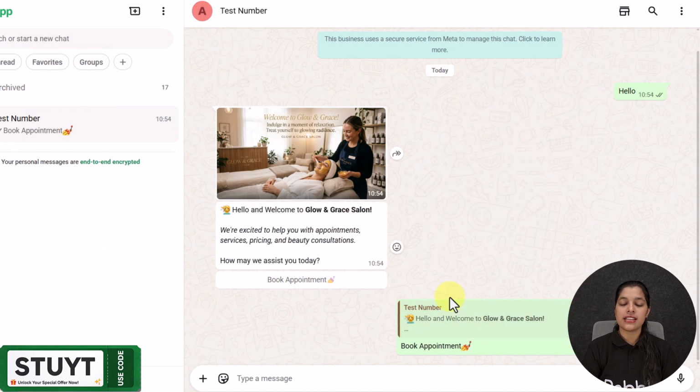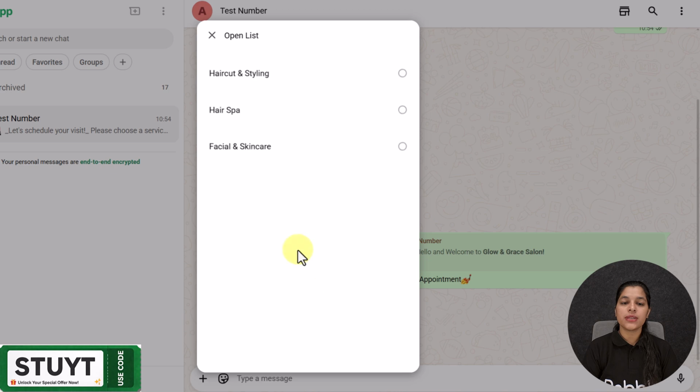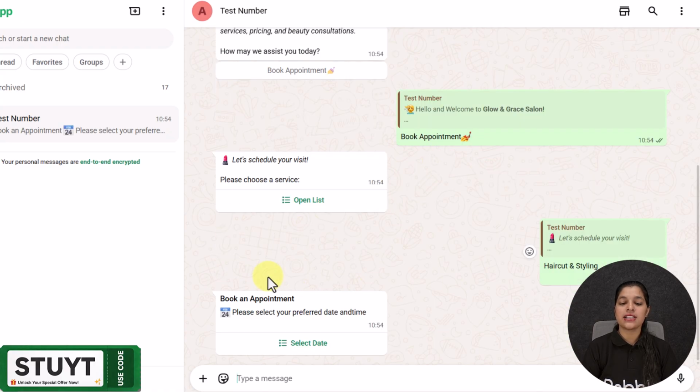And here, as I have selected this button that is book appointment, I'm getting the list of the services for which I can book the appointment. So here I'm going to open this list, and right here I'm going to select this first service, that is haircut and styling. And as I have selected this service, I'm getting a message which is asking me to select my preferred date and time.